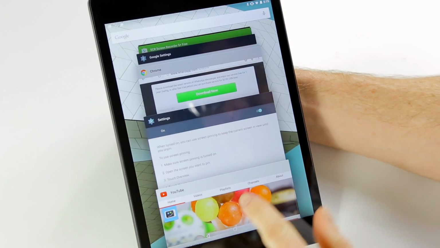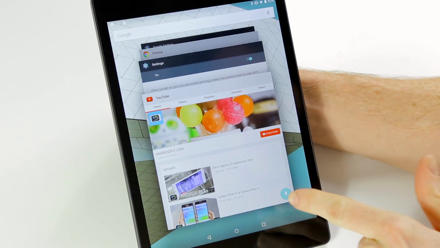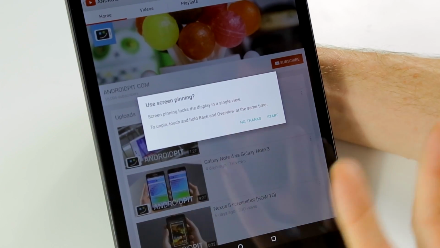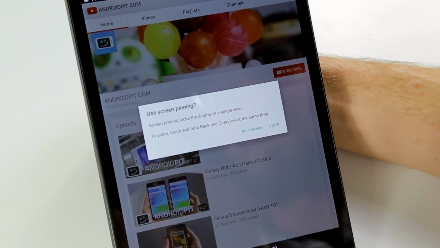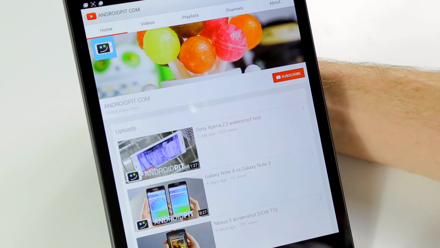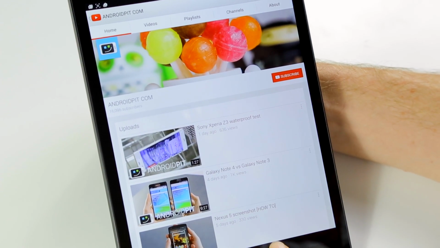Once you've enabled the setting, in your recents menu, you'll see the little pin option down the bottom here. So when you hit that, whatever app you're in will basically stay stuck to the screen. So you can loan your device to friends, children, whatever, and they won't be able to go anywhere and access anything else until you disable it.